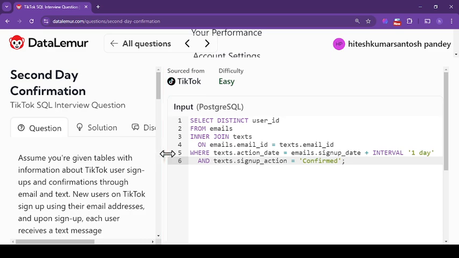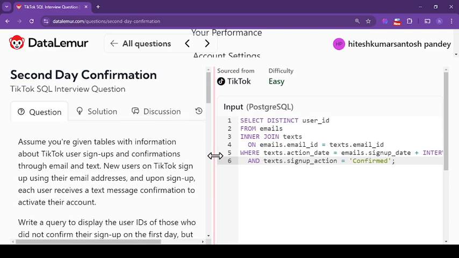I hope you will get knowledge from it. Before moving to this question, first you have to brush up your join skills. Then we will practice this question. I hope this will be helpful for you.